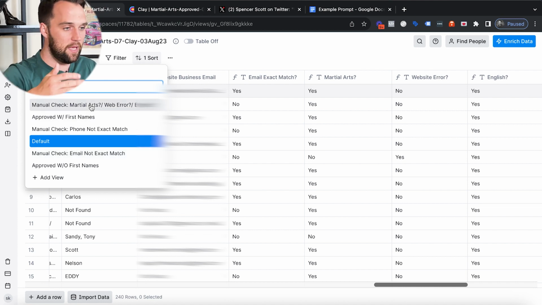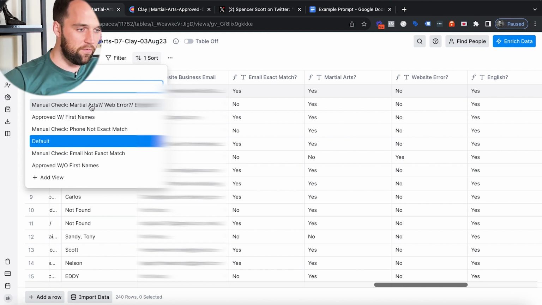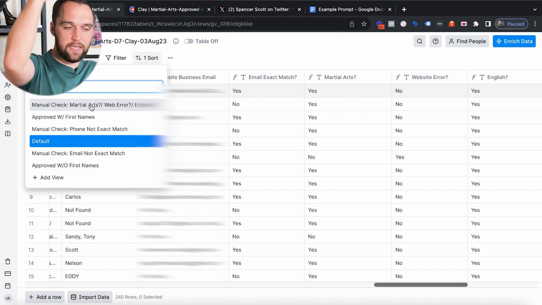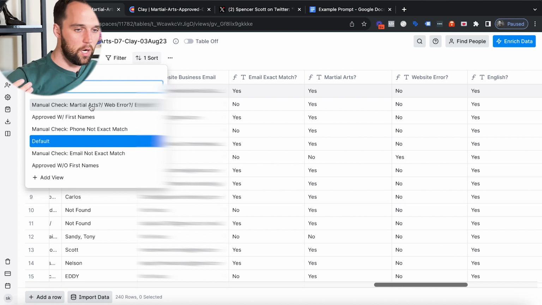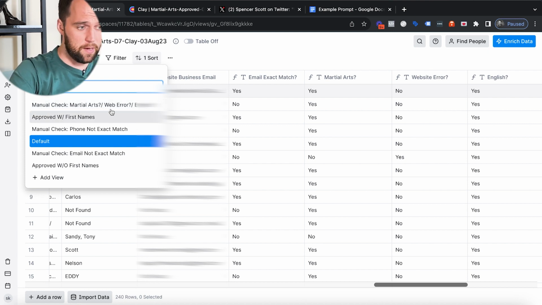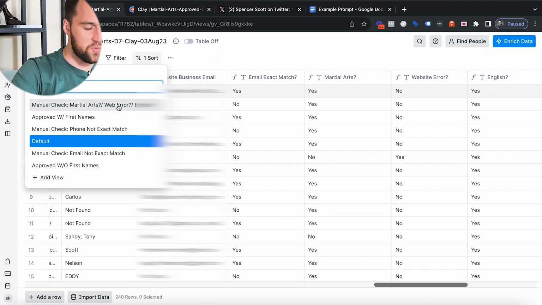So if you think about it, if you have virtual assistants helping you build these lists from D7 Lead Finder, you went from having your VA team check literally every single row or contact to now they can only check the ones that don't fit very specific criteria. The first one we're going to look at is this manual check. We're looking at whether or not the company is actually a martial arts company, whether the website provided us with an error, or if the website is in English.